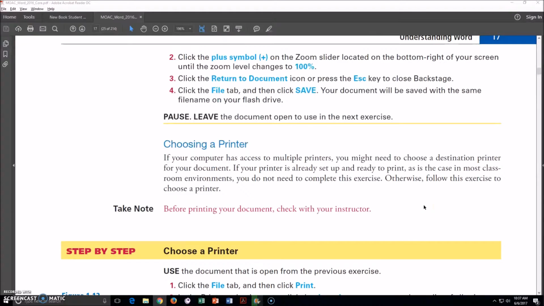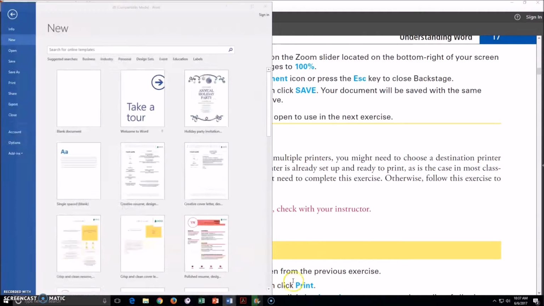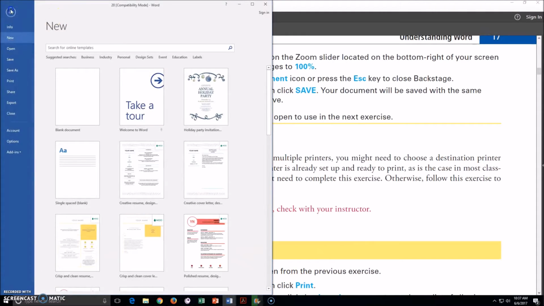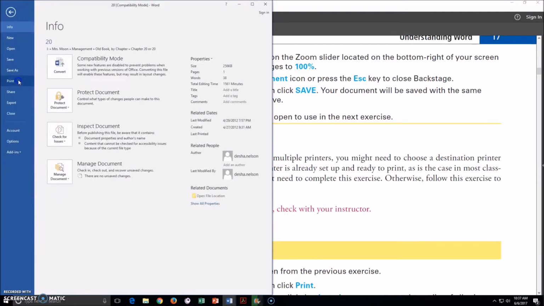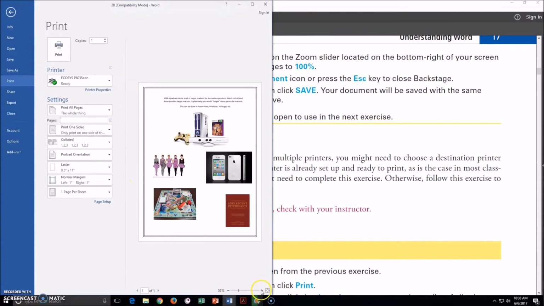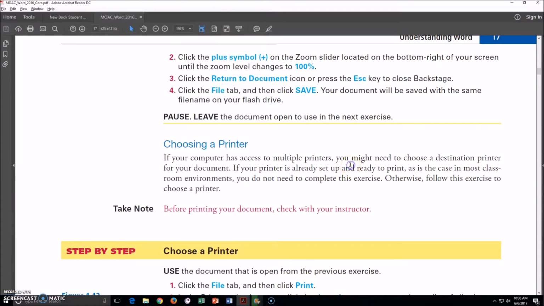Step 2, click the plus symbol on the zoom slider located in the bottom right of your screen until the zoom level changes to 100%. Let me show you what that looks like. If you do File, Print, down here in the bottom right, there's your zoom slider.